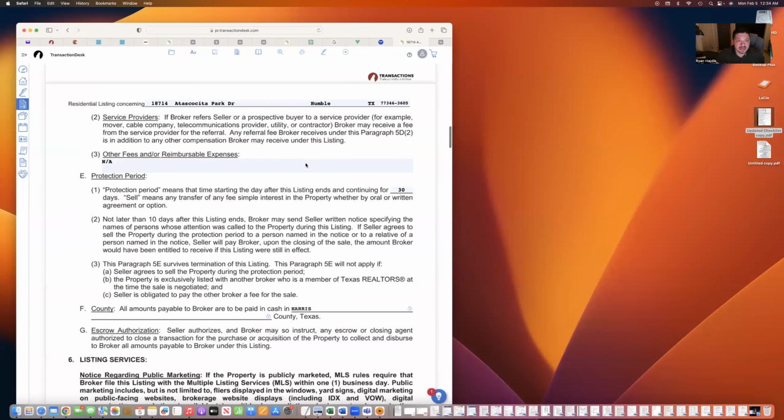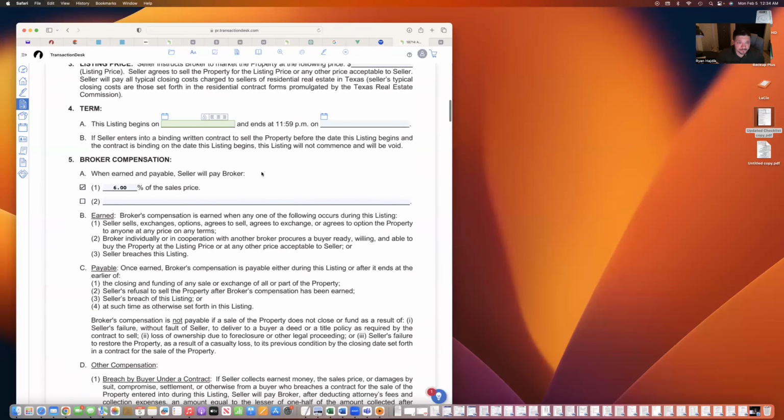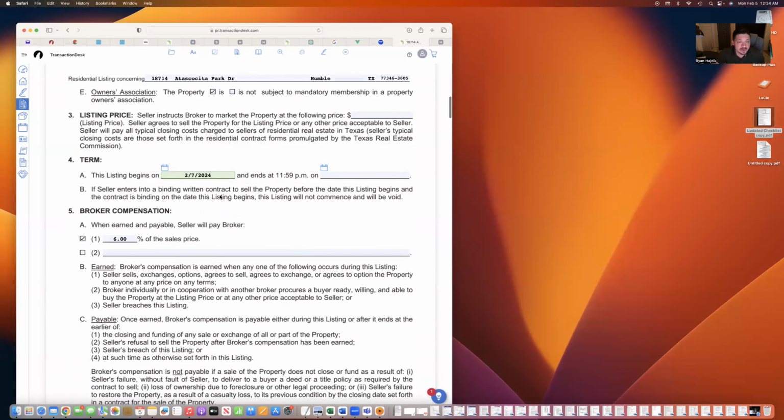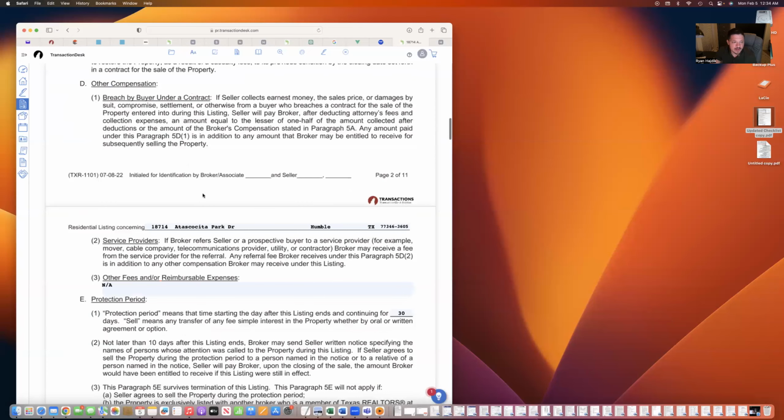So if that box is checked, you need to make sure that if you put here the 7th of February, and the pictures are being done the 8th, then when do you have to put that in the MLS? 5 days from when the listing begins. So that would be 8, 9, 10, 11, 12. It better be in MLS by the 12th. But there is another option.